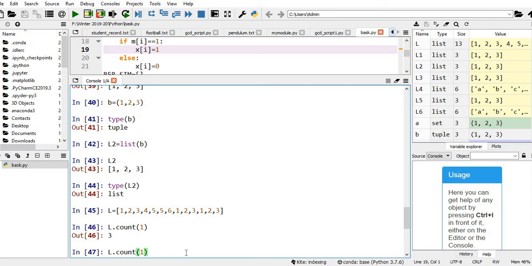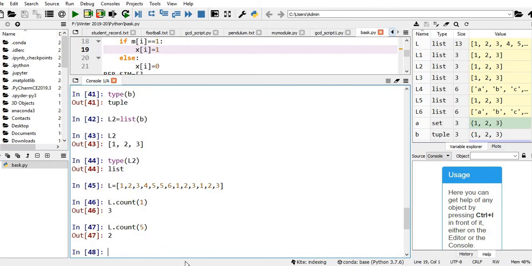Suppose I give the value 5, it shows 2. So 5 has occurred 2 times. So count basically returns the number of occurrences of the value. Done.